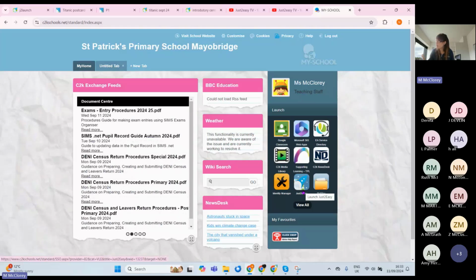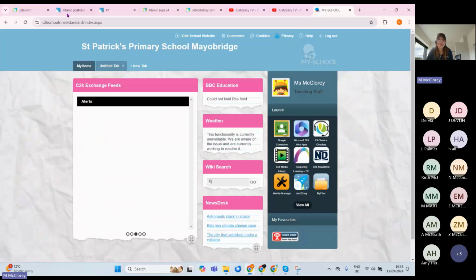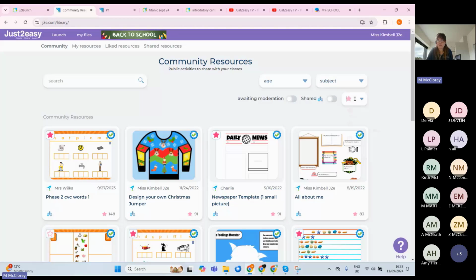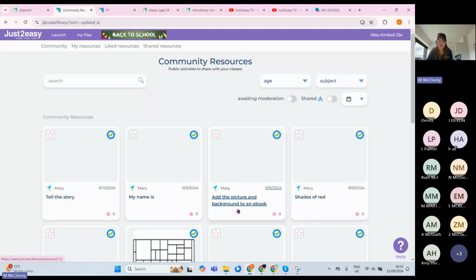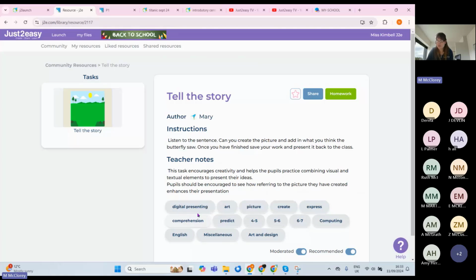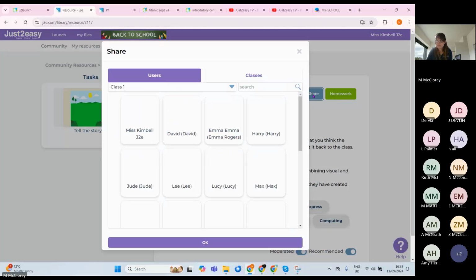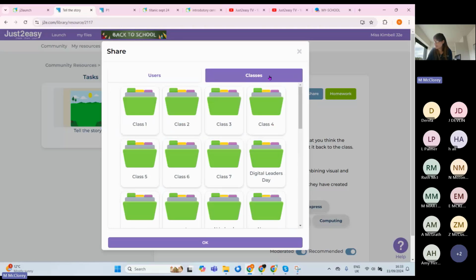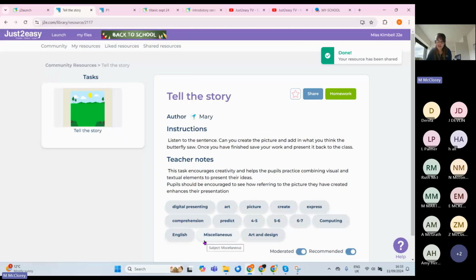Okay. Assigning a community resource. I'm going to answer that question. So here we go. So community resource. I'm going to find a random one that's been updated recently. So here we go. Tell a story. So to share it with your students, you can click share. And that's going to open up either your users, but you can click the option for classes. So you can assign that to a whole class or just individual users, just depends how you want to do that. And click OK. So they now have access to that through the library area.